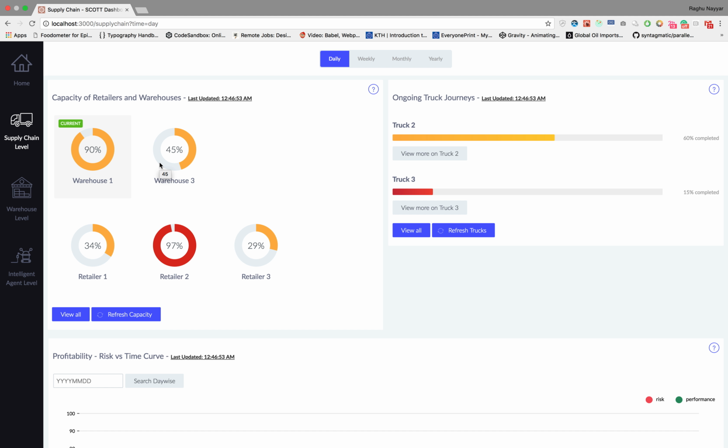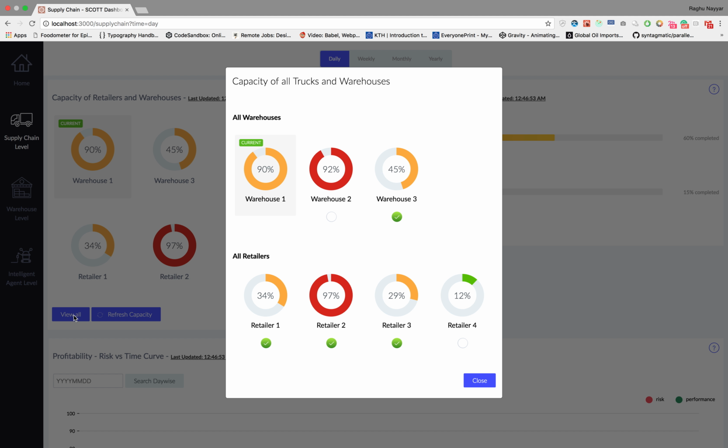Now, the first card in the supply chain level is about the capacities of the retailers and warehouses. It's basically a dial-based visualization in which, when you hover on it, it gives you the address of the warehouses and also the address of the retailers. Basically these are the retailers which are of importance to the stakeholder. You can go to view all and see all the retailers and all the warehouses and check or uncheck the retailers or the warehouses he needs.